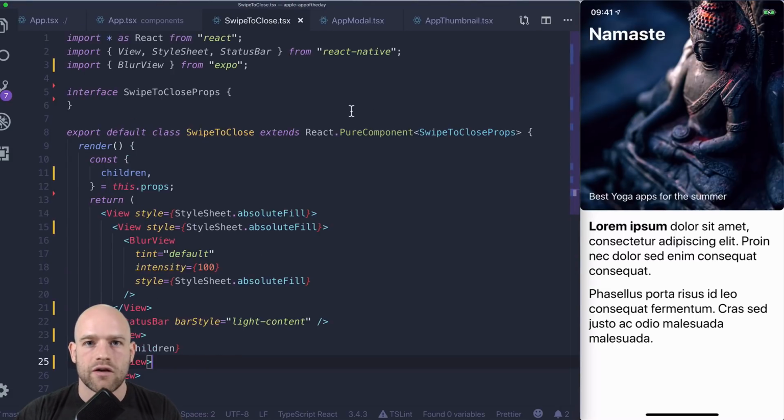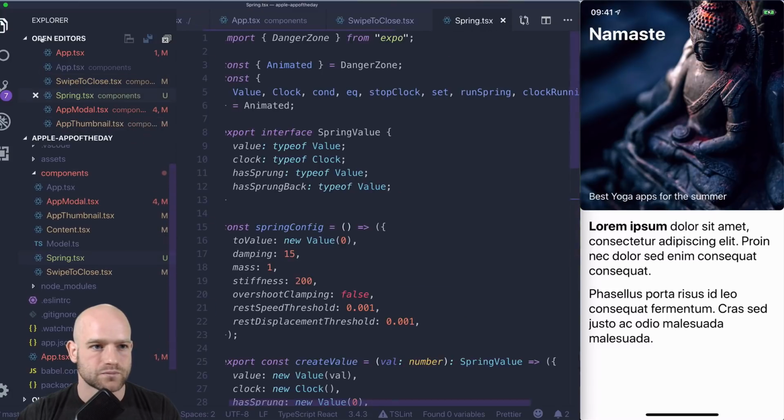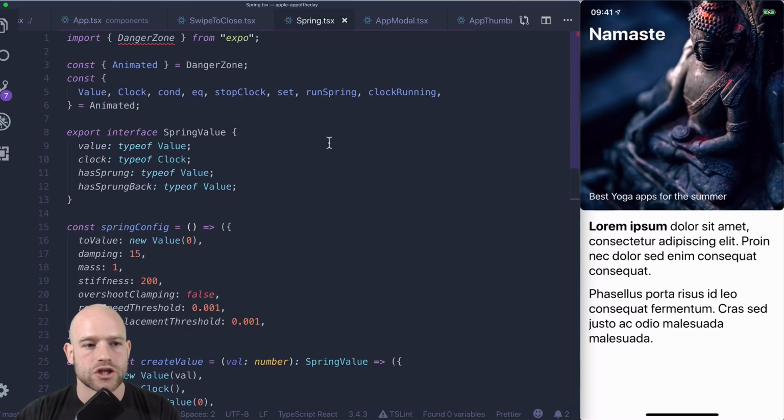So another very interesting file we need is this spring.txt file. For each animation value, I want to associate a clock, which we're going to use to spring, and 2 animation values, as sprung and as sprung back, that we're going to need to know if we need to not repeat, first of all, the spring value.